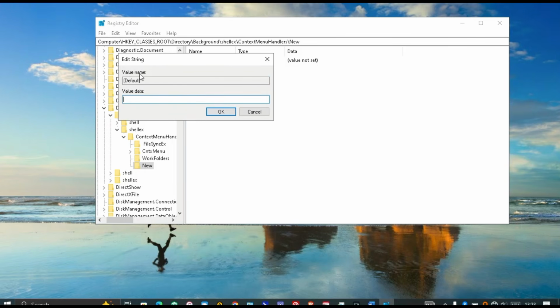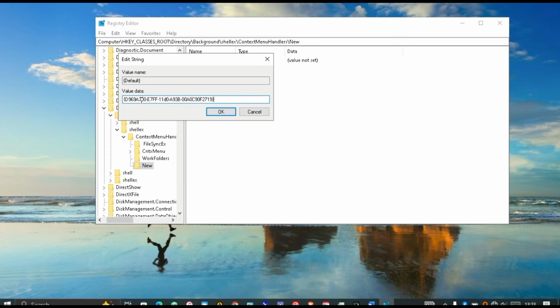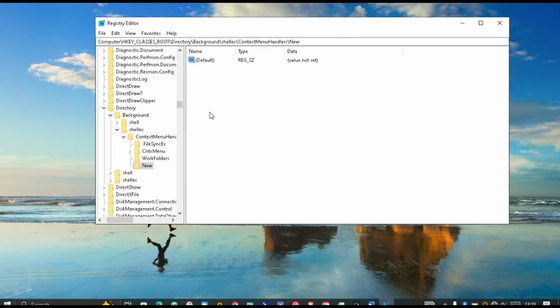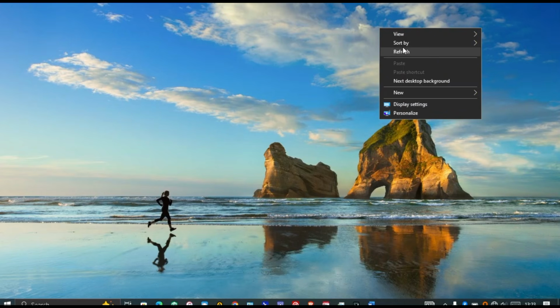Under this, the value name will be Default, and for the value data we are going to enter this value. I'm going to put it in the video description. You click this value, copy it, paste it the way I did, and then hit enter. After hitting enter, you can close your laptop and then restart it.